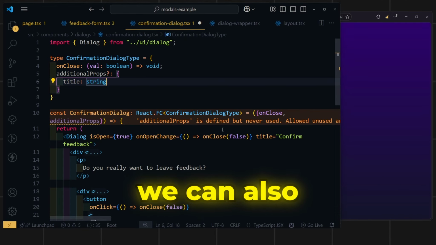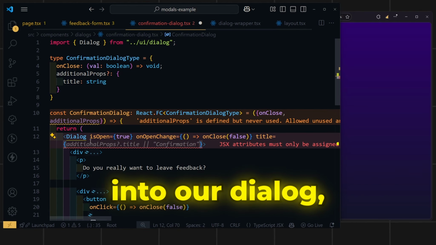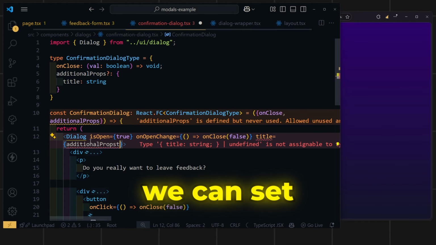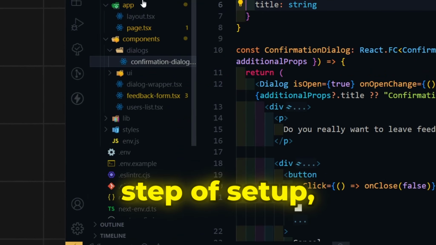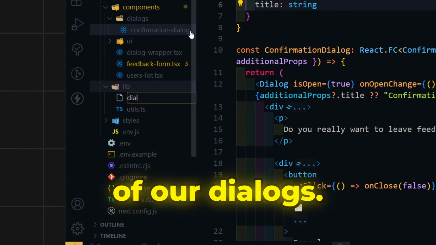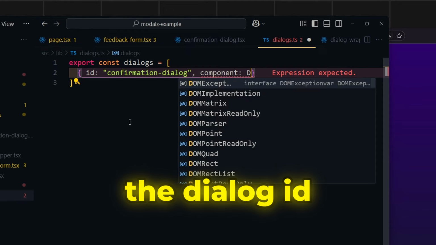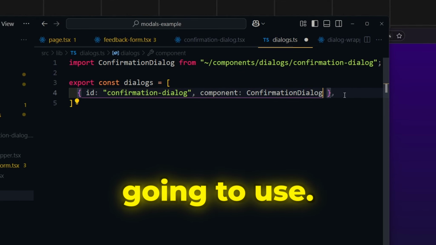As I said earlier, we can also put the additional props property into our dialog, so in this example, we can set the title of the dialog. As the last step of setup, we need to create a list of our dialogs. In the list, we will specify the dialog ID and exact component that we are going to use.